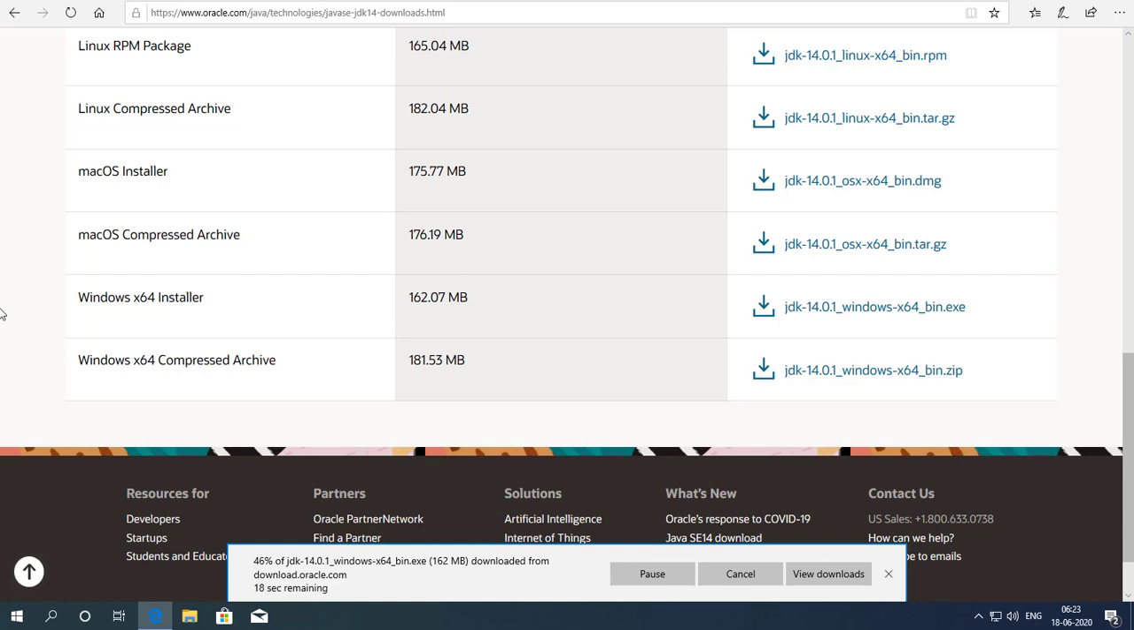So in this video, next I am going to show you how to set the path for the JDK using the environment variable. So it will save that Java path for the rest of the programming.